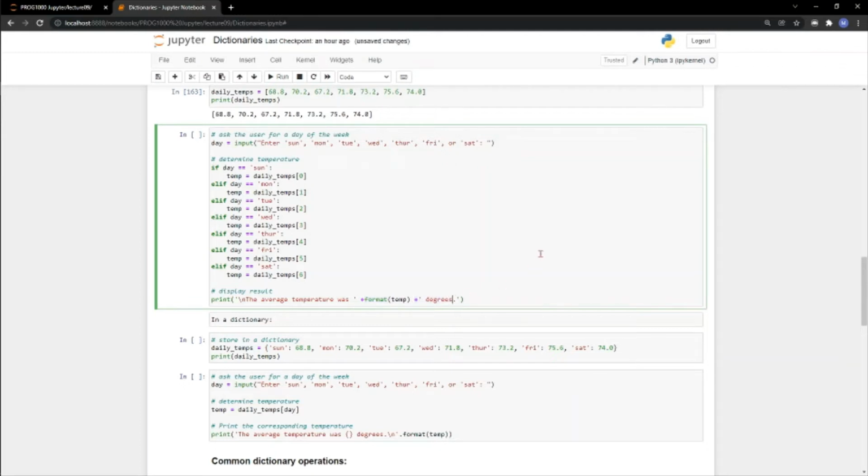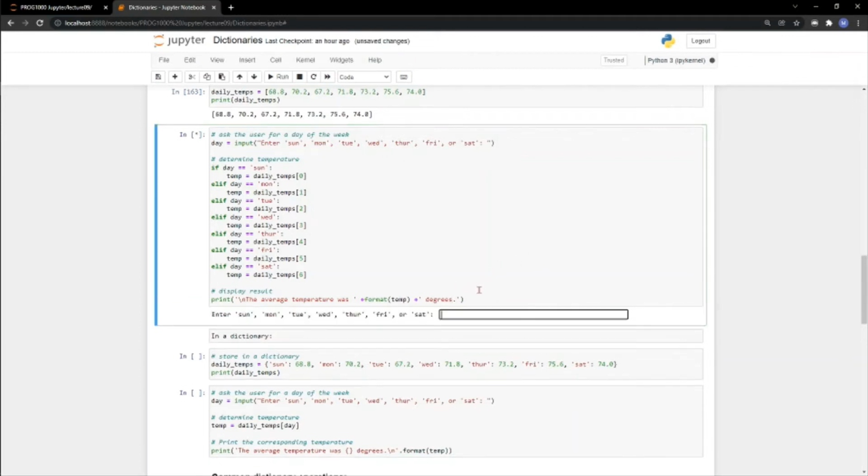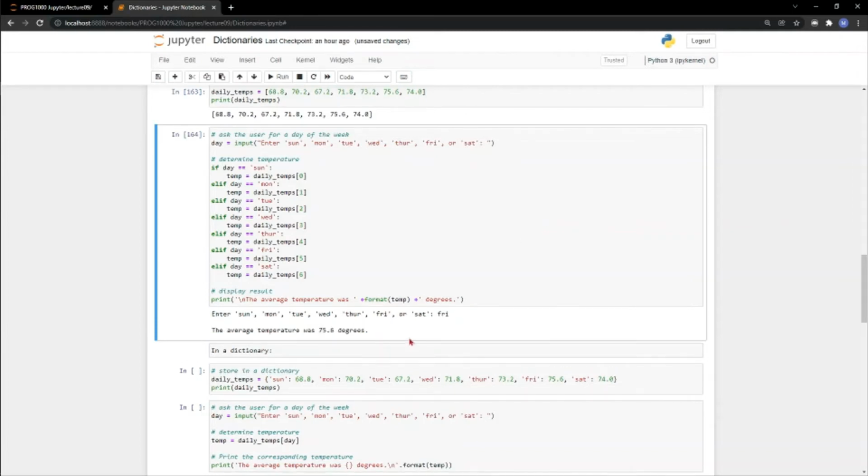Or we could actually just take degrees here. So if we run this, we are prompted to enter either Sunday, Monday, Tuesday, Wednesday, Thursday, Friday, or Saturday. So I like Fridays, so we entered Friday, and the average temperature was 75.6 degrees. And Friday is the penultimate day in our list here, so yes, it is 75.6 degrees.